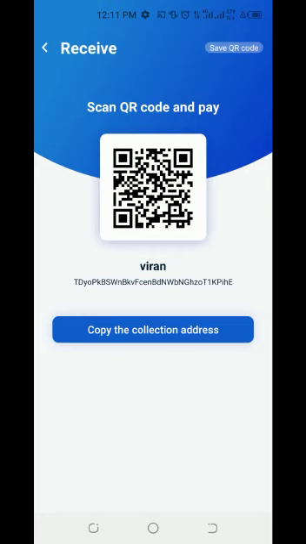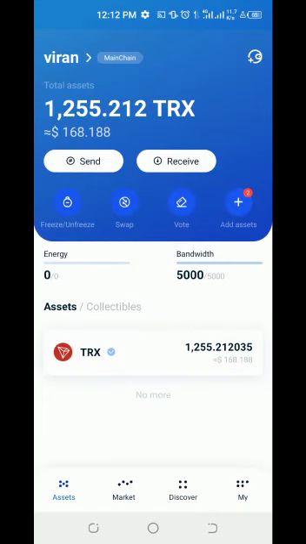If you want to receive, you can see it's my wallet, that's my name on it. So you might want to personalize yours too. You can copy the wallet address and send to someone. The person will use it to send you coins. We'll get to it.